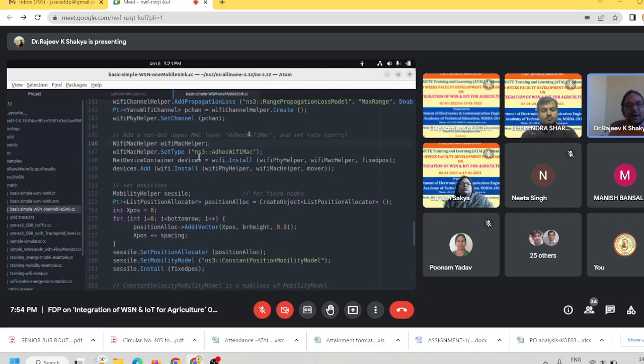So this is the command. All complete, we call it as network device container. So network device container including the physical layer, MAC layer and channel layers. Then after that we will install into the mover also, means sync node. So same things separately we have used this command for adding to the sync node also. So this is for fixed position node, sensor nodes. This is for sync node.